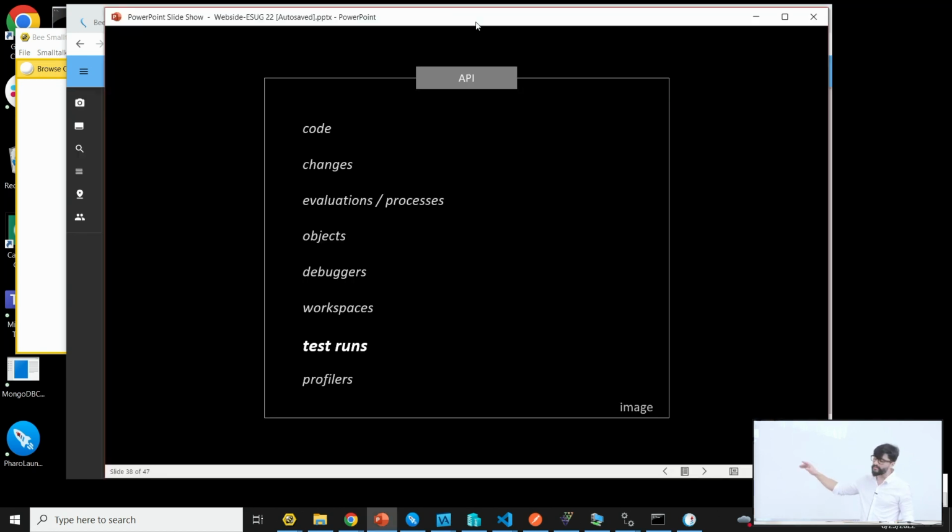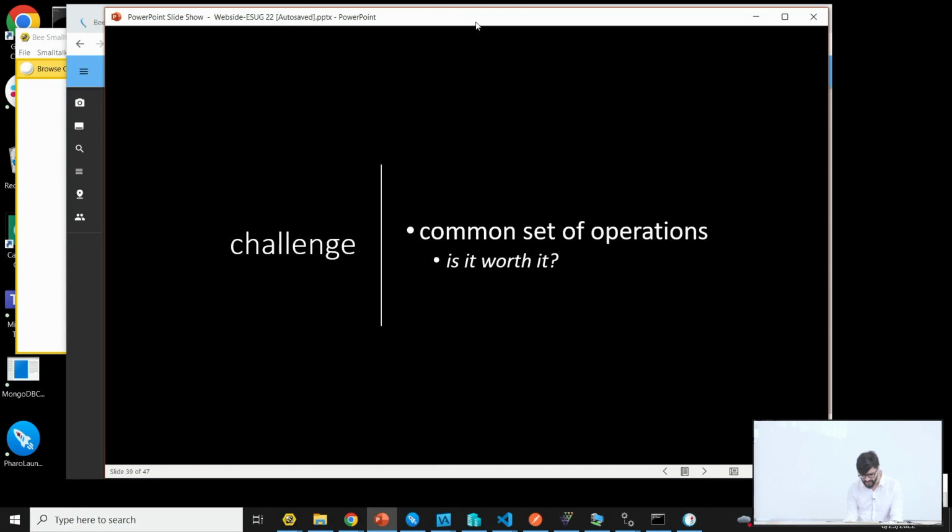And then there is a couple of endpoints for profiling. I can show you, but I prefer to skip it because I don't have too much time.